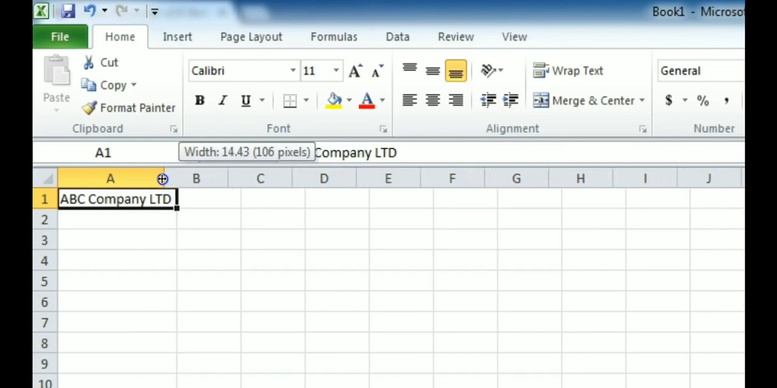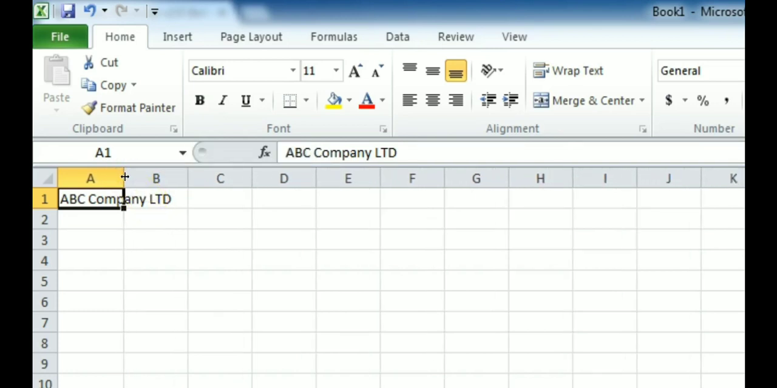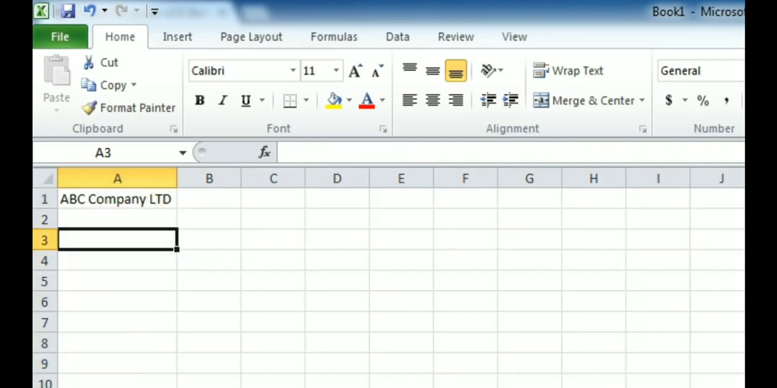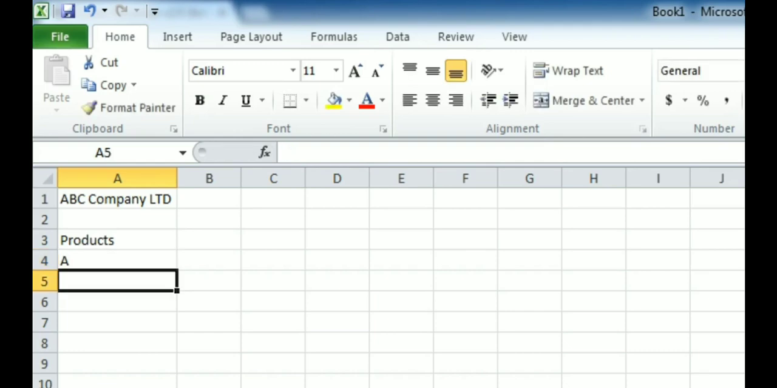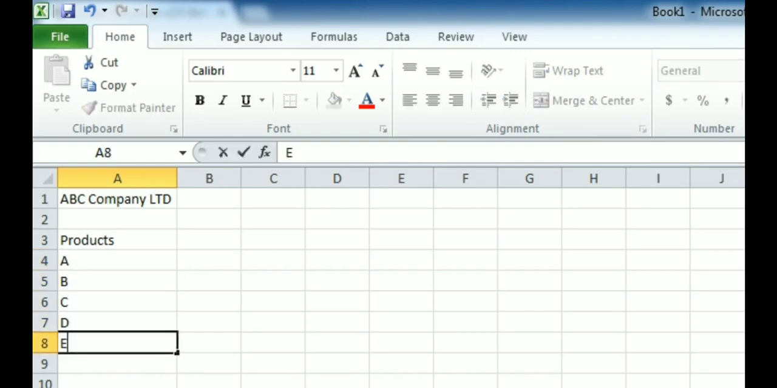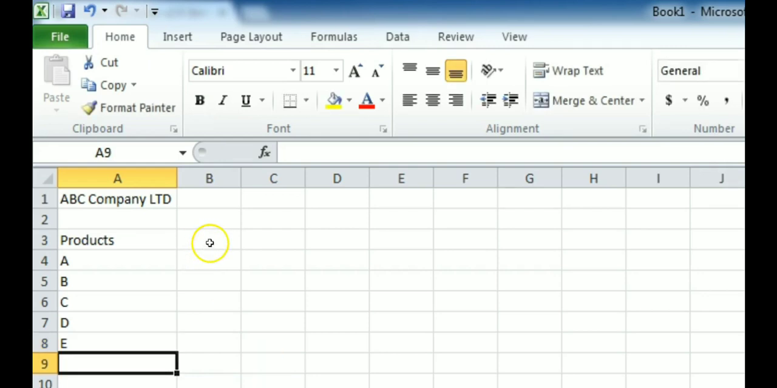Or the other way, which is the beautiful way, you can see this arrow, and if I double click on it, it will fit to that cell. Now let's start writing a few more things. If I write, let's say, Products, and I'm done with this, I'll press Enter. A, Enter. B, Enter. C, Enter. D, Enter. E, Enter.